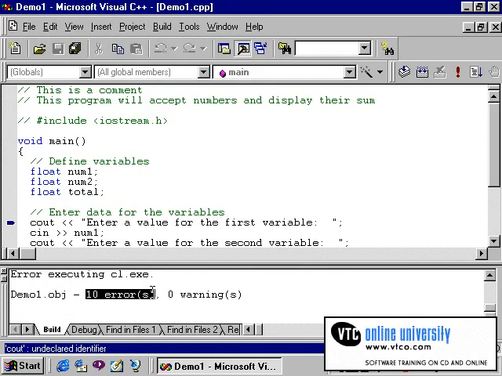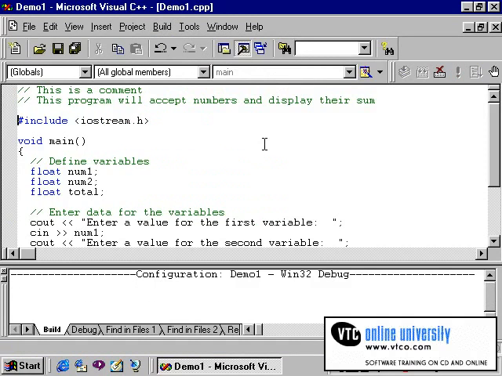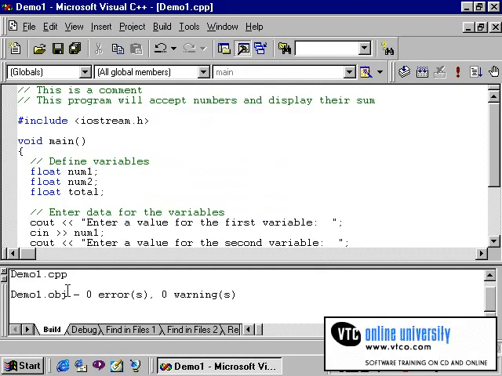So don't be alarmed when you get messages that indicate that there are multiple errors. It might literally be just one mistake. In this case, that's exactly what it is, as I recompile this program after correcting it, and of course it is now error-free once more.